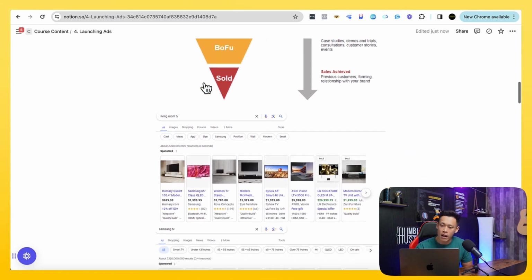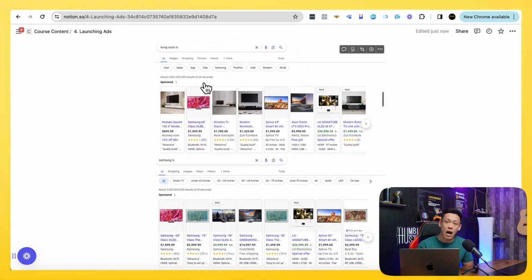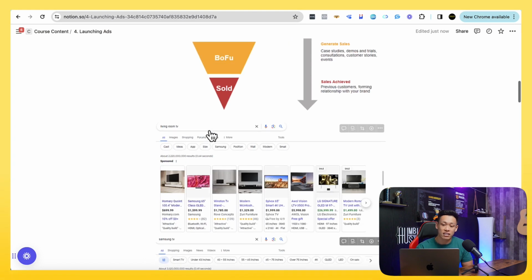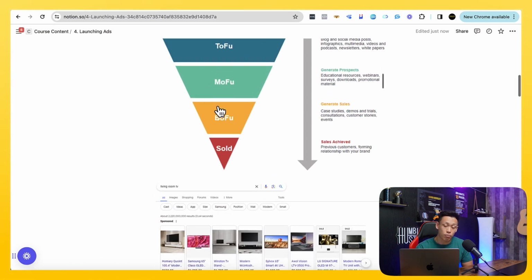But moving forward, living room TV is an example of a top of the funnel keyword. Now, an example of a middle of the funnel keyword, like I said, is going to be a brand name. In this case, it would be Samsung TV. If someone's searching Samsung TV, they know a little bit that they might want to buy a Samsung TV, and they're just looking around to see this brand. That's why in the middle of the funnel, the consideration stage, it's going to be the brand's name.